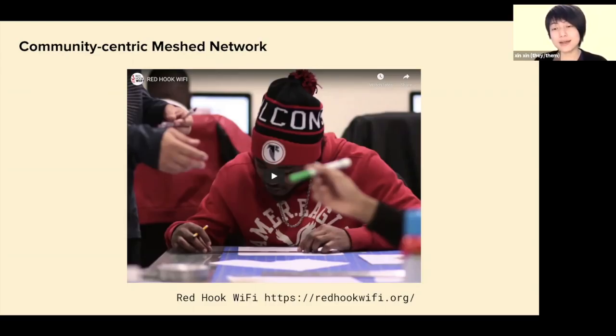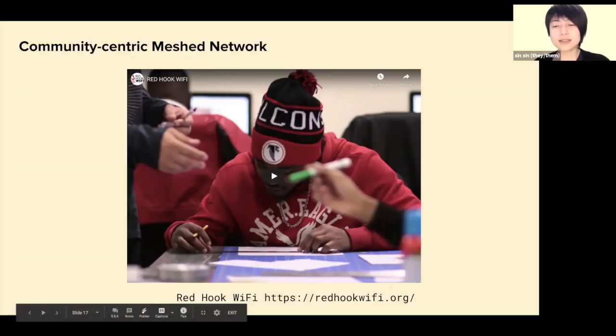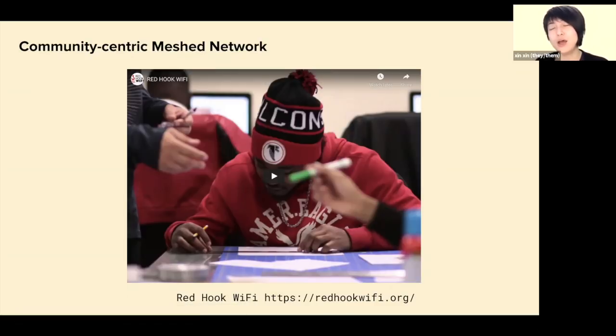Here is a very specific example called the Red Hook Wi-Fi project, which is a really excellent example of how a mesh network can be built with a highly community-centric mindset. So we're going to watch a 3-minute video that takes a look at what Red Hook Wi-Fi does and how they are community-centric.